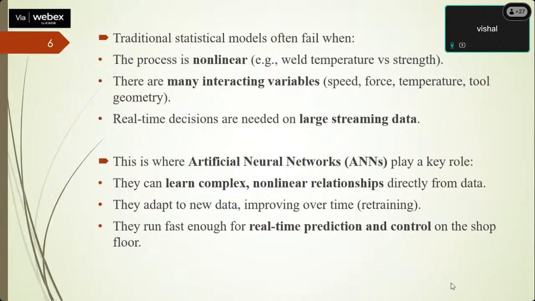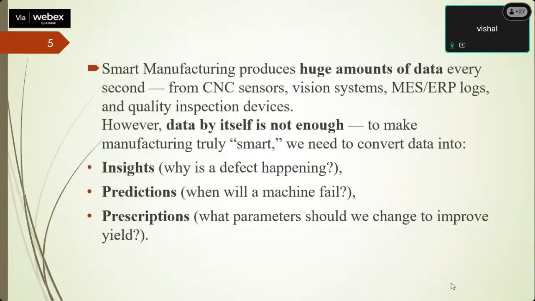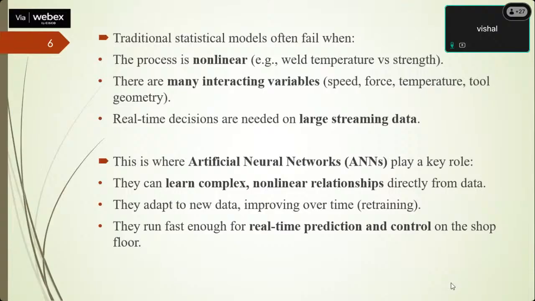But as we know, in smart manufacturing process, a huge amount of data is captured. So traditional statistical models are not able to process a huge amount of data simultaneously. If there are some non-linear problems that occur during the process, such as weld temperature versus strength, this is non-linear. So traditional models often fail when handling these kinds of problems.